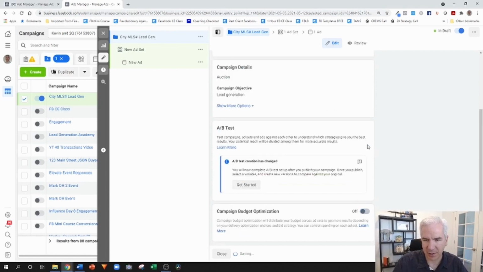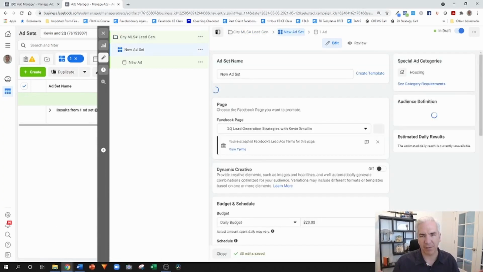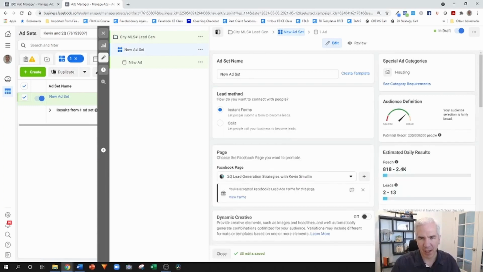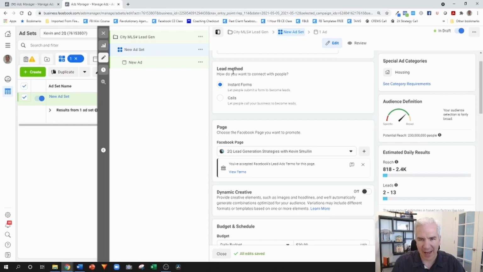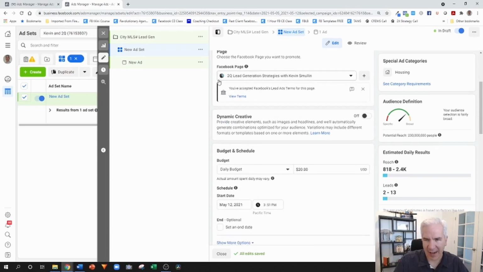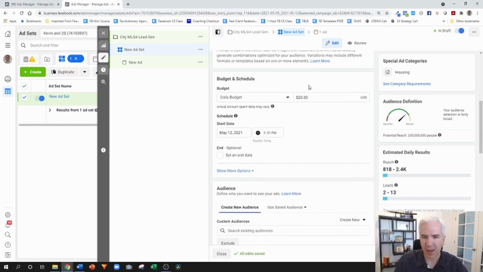And then I'm going to turn that off so that we can set the budget on the next screen. So that is everything for the first section. Now for the ad set, we're going to use the lead method as instant forms, right? Let people submit a form to become a lead. So we're going to do that. It's going to ask you what page you want to have this tied to. I'm just going to leave it as my business page for Facebook.